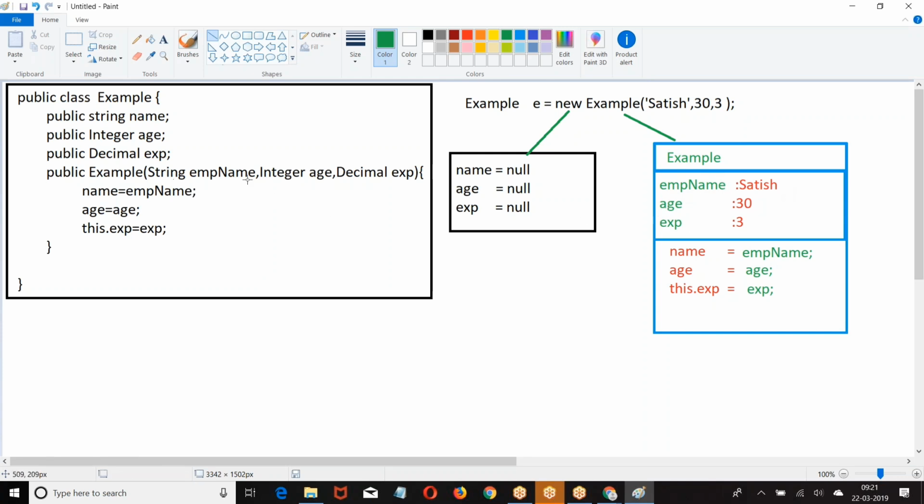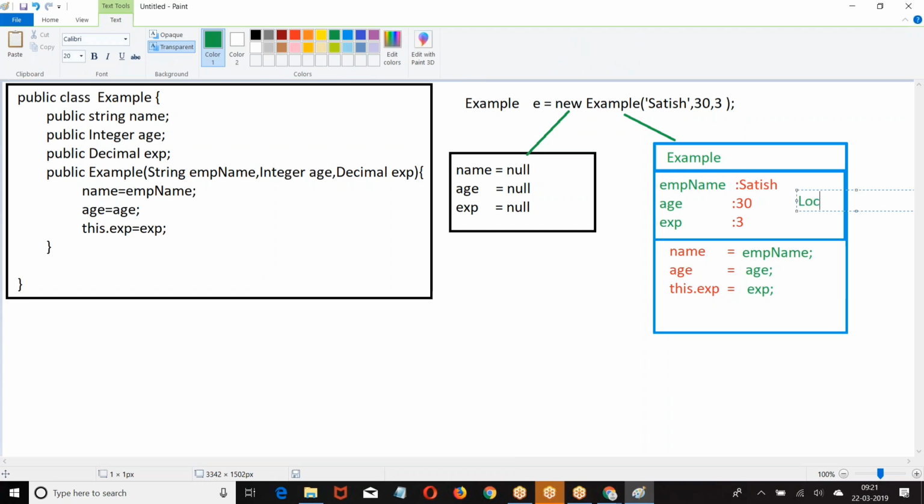When I told string EMP name, a variable is created. Integer age, one more variable is created. Decimal experience, one more variable is created. What are these variables called? These variables are called local variables.